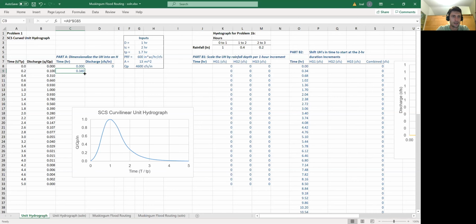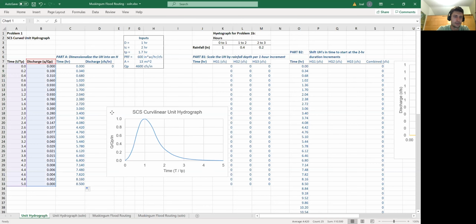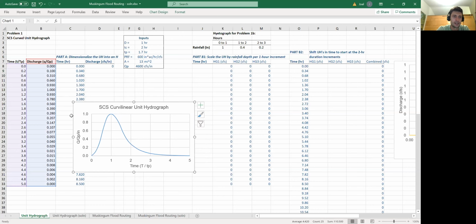All right, so I'm going to double click on, I just highlighted that cell where I entered the equation. I'm going to double click on that little box, and then it brings everything down. All right, so now I have real time instead of non-dimensional time. So my hydrograph is 8.5 hours.